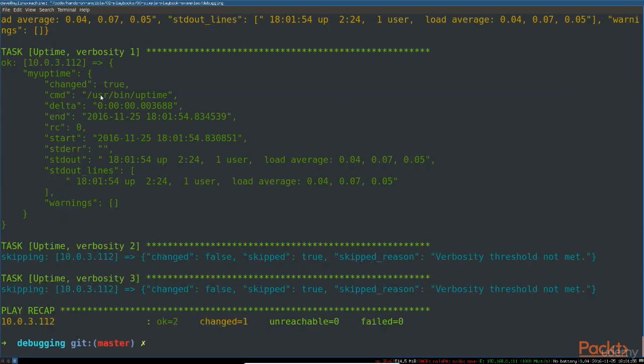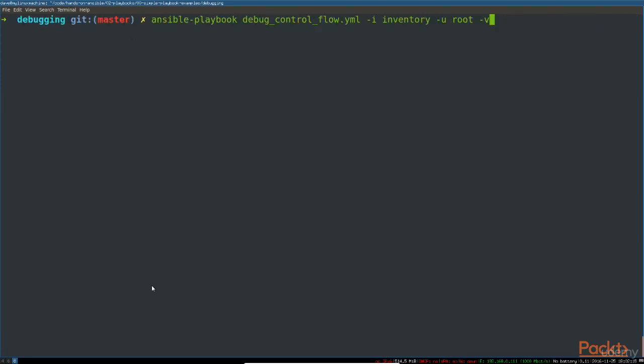There we go, that's better. You can see with a single -v for verbose to the Ansible playbook binary, we are now running the task with a verbosity of 1. Verbosity 2 and 3 have not run, they're still being skipped. Let's see what happens when we add another V.